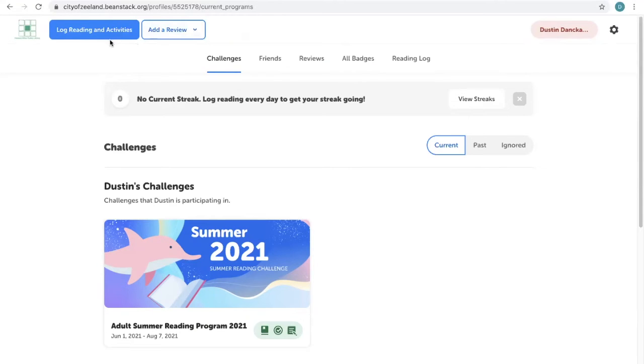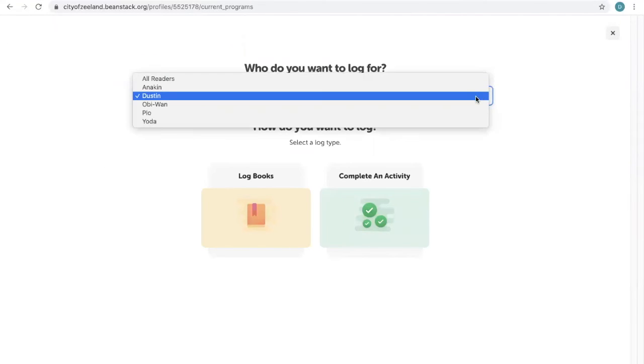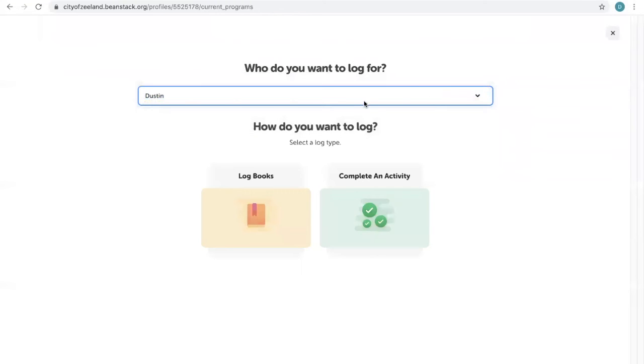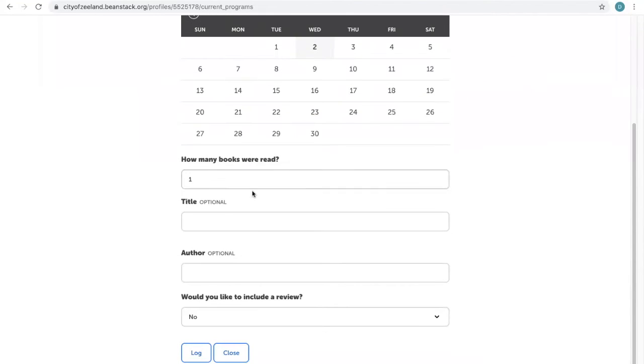In order to log reading and activities, you want to go to this blue box at the top here, and it'll say, who do you want to log for? I'm the only one enrolled in a challenge at the moment, so I'm going to log myself. And for different children, it'll have different options. So some will have log books and others will have log minutes. I only have log books here, so I'm going to go in and say, hey, I read a book.